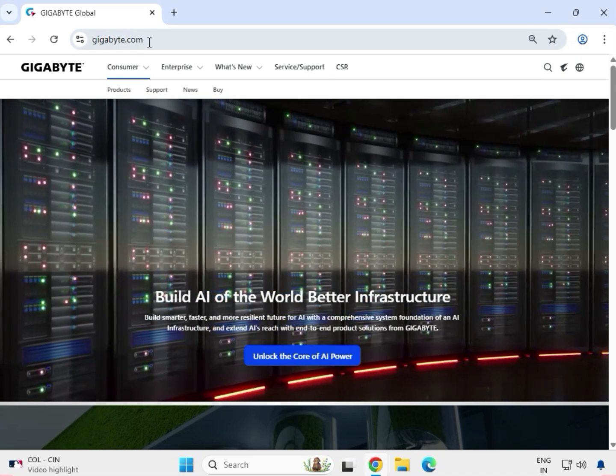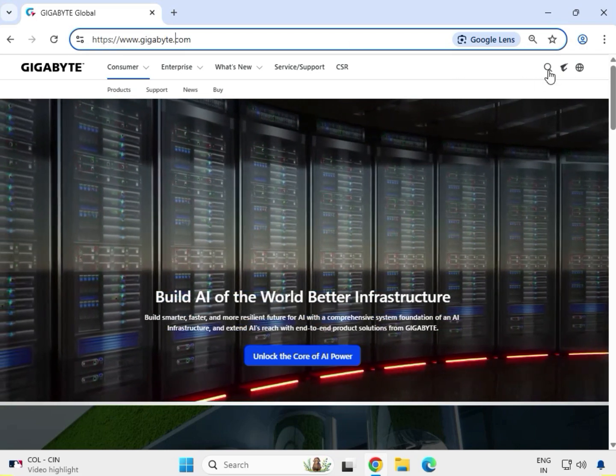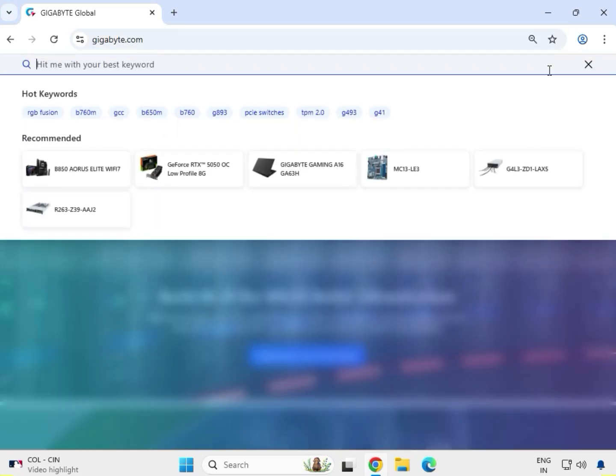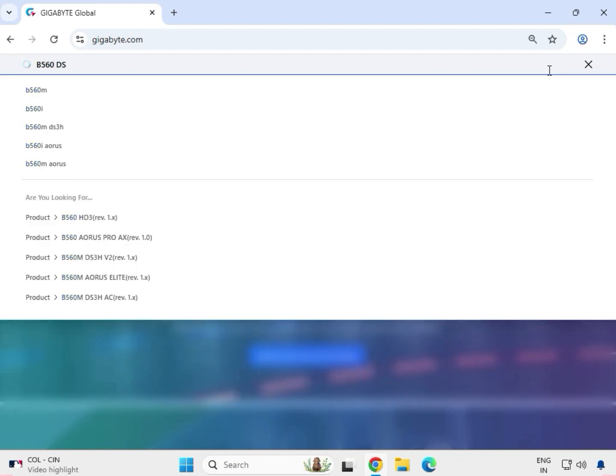First you have to come on this website, www.gigabyte.com. Then you can see this search button, just click on it. Then enter the model number, B560M DS3H plus, and then hit enter.